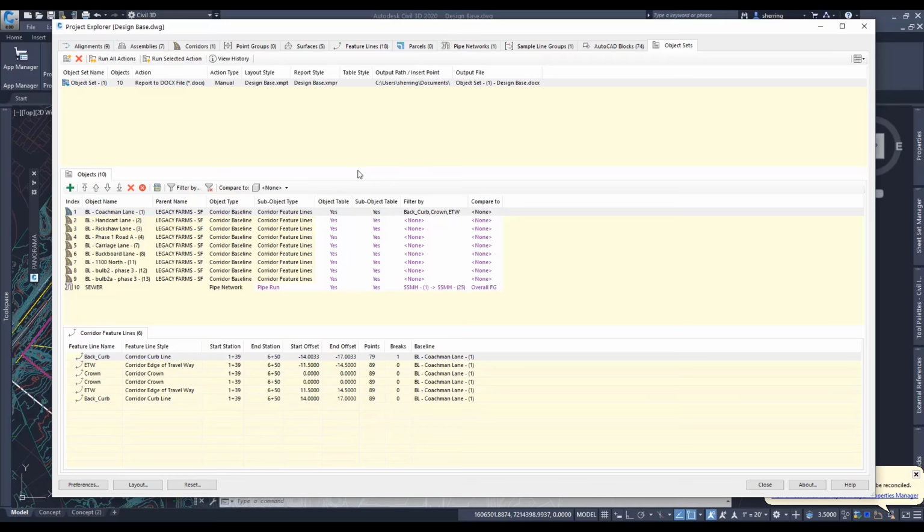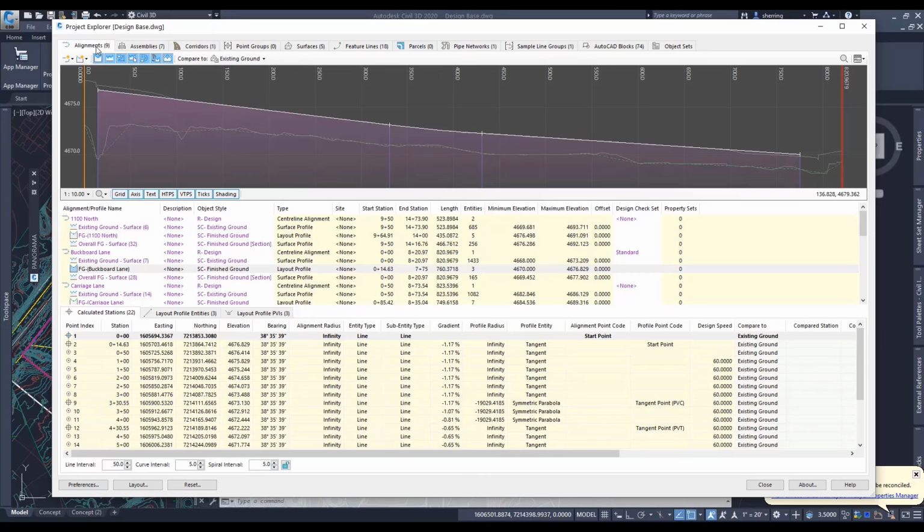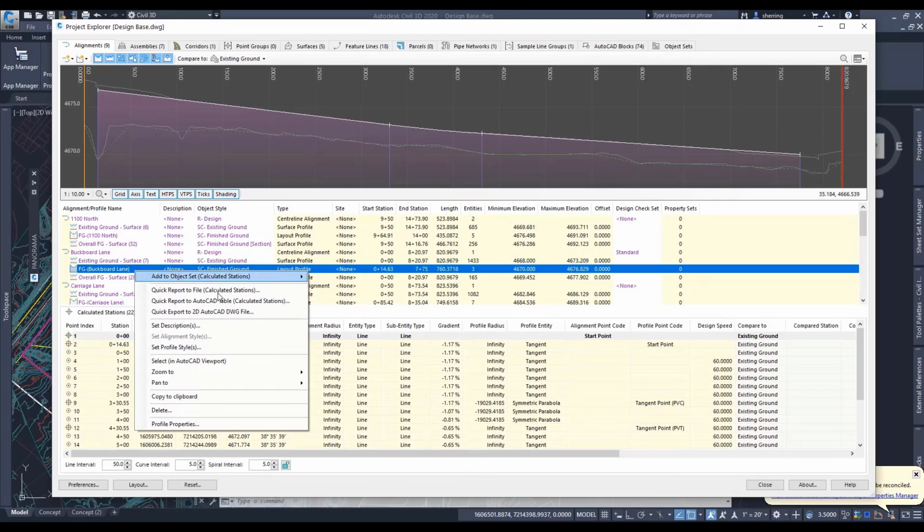But what if we just want a quick report? So I'm going to come back here to the Alignments tab. And I'm going to choose, let's come down here to Buckboard Lane. I'm going to right click, and here's some options. So we've got Quick Report to File. We have Quick Report to AutoCAD Table. And then we have quick export to 2D DWG. So things are just a right click away.